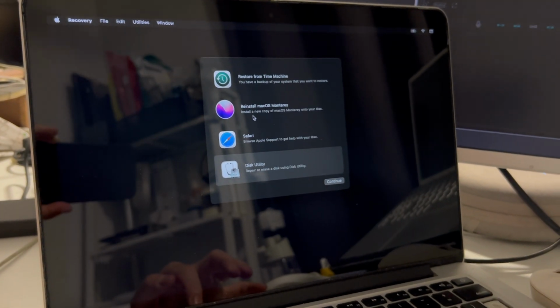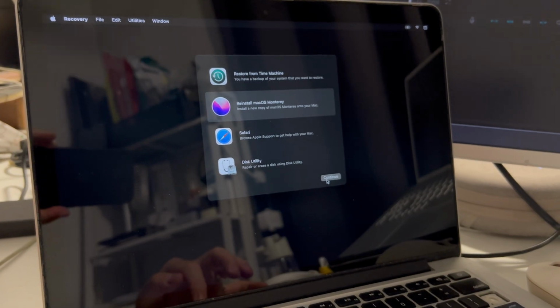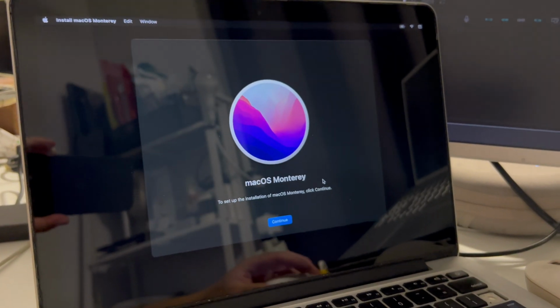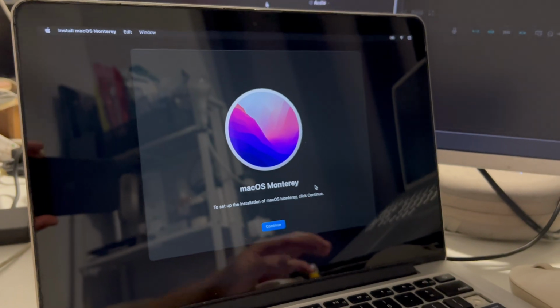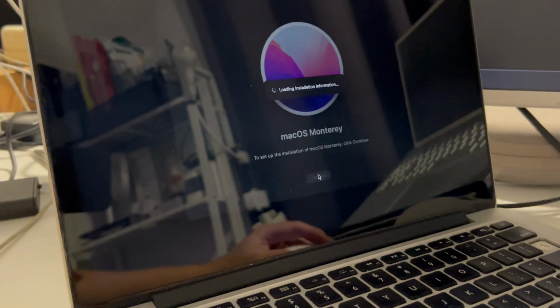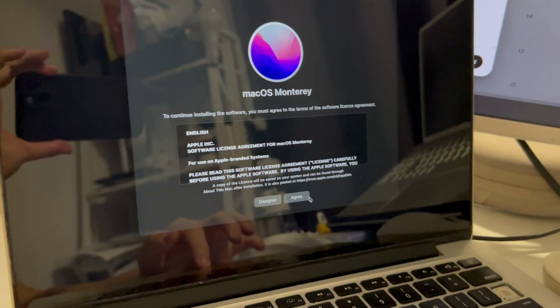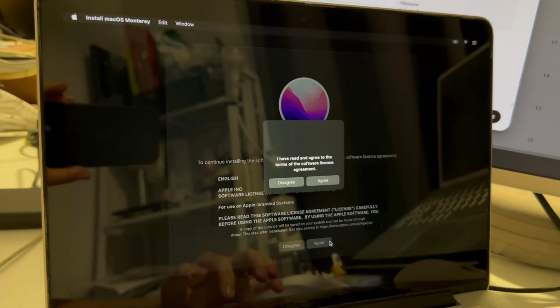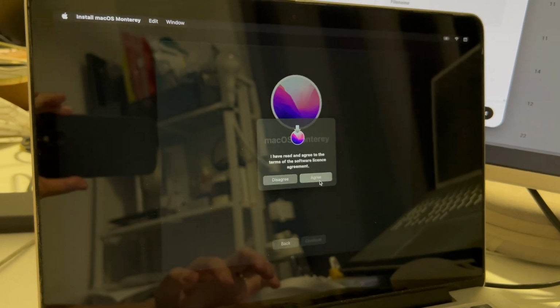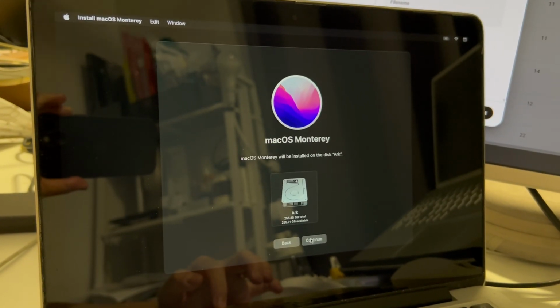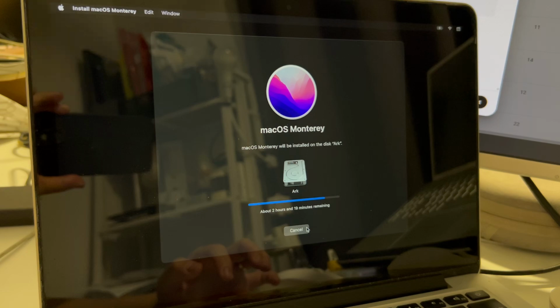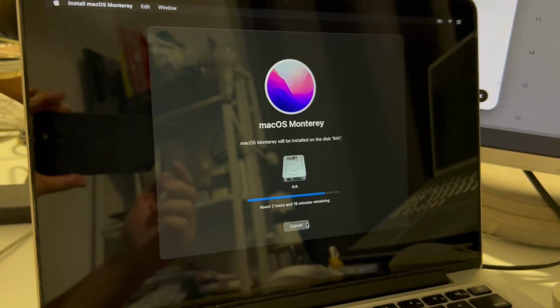And then if you have a Time Machine backup, you can actually recover it from here. But if you don't, if you really start from empty, you can press reinstall macOS Monterey. Just follow the menu, press continue, and then press agree. Just follow along, and then select your SSD on which you need to install macOS.